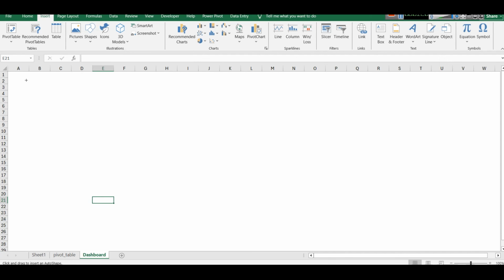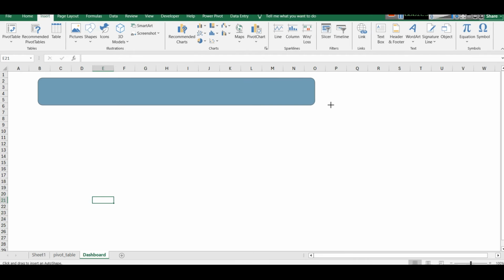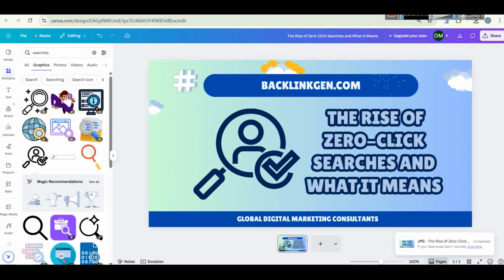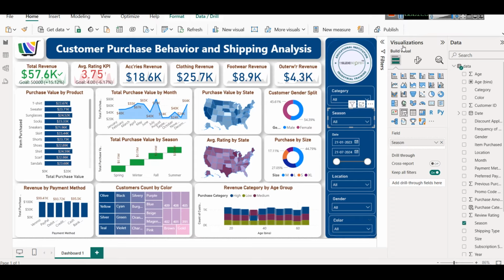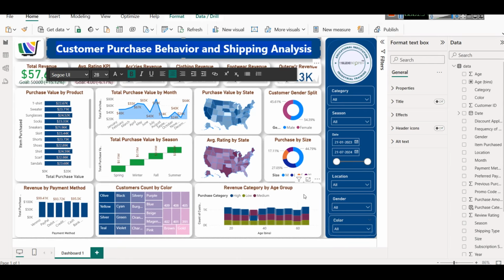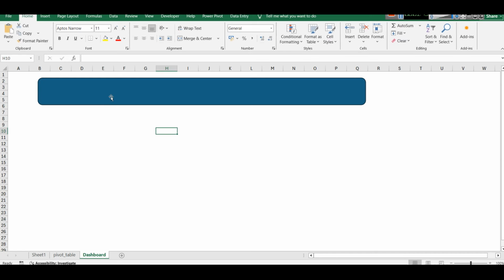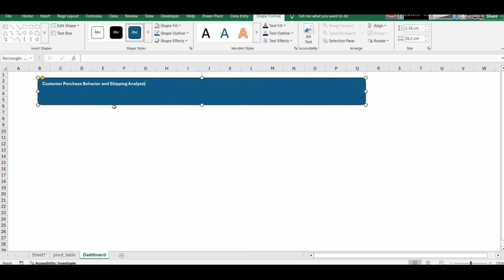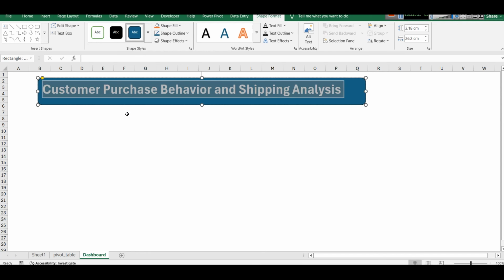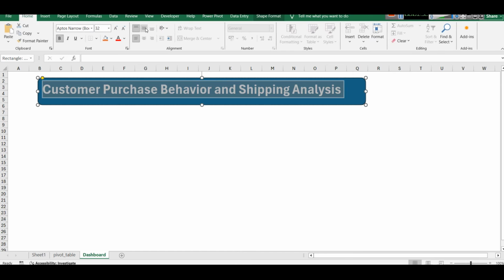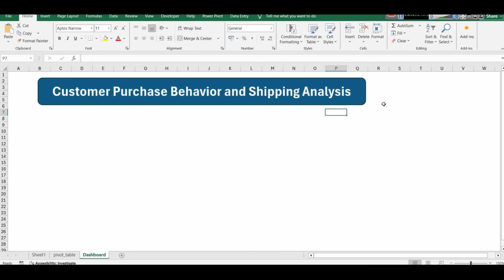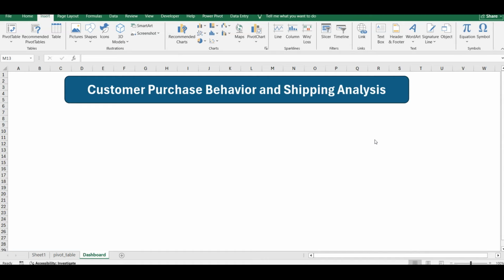So we can add a shape for the heading of our dashboard. For example, something like this, which is what we have created here, where we have written customer purchase behavior and shipping analysis. So this is also created on a shape. Now in this shape we can double click and paste that particular text and increase its font size. After increasing the font size, we can go to the Home tab and align it vertically and horizontally to center.